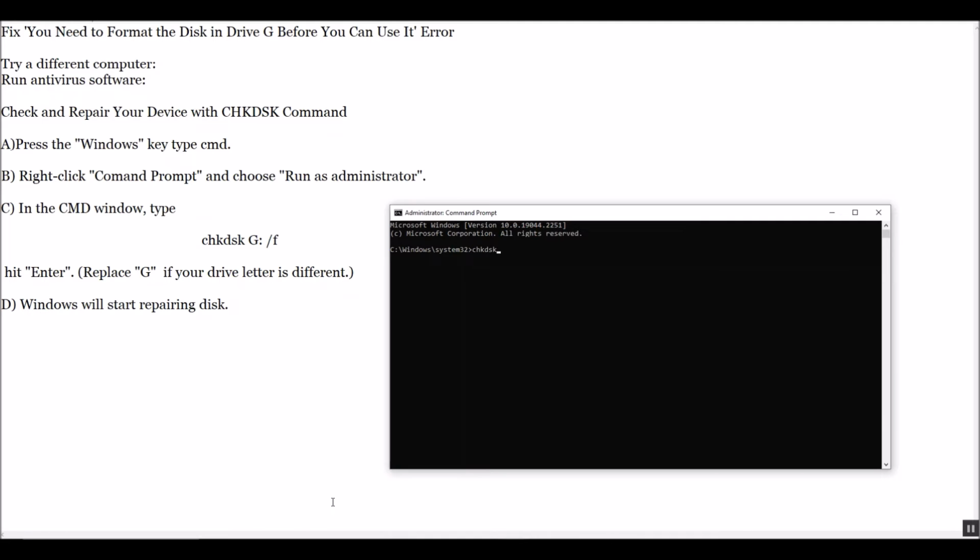CHKDSK, space, capital G, no colon, space, forward slash, small f. Now I'm going to hit enter, but nothing's going to happen because I don't have any device connected to my G or any disk in G. But we're going to press enter. You're going to press enter.